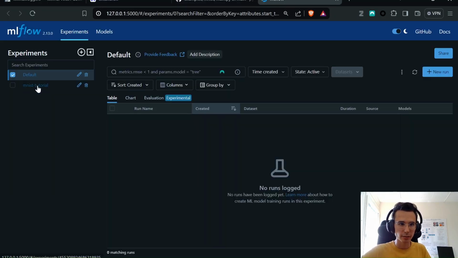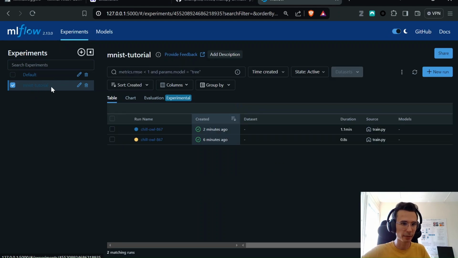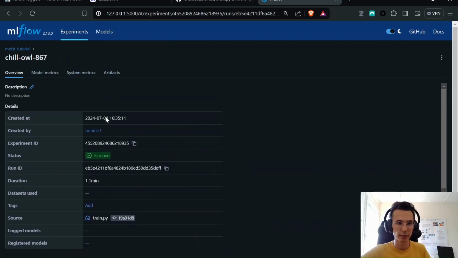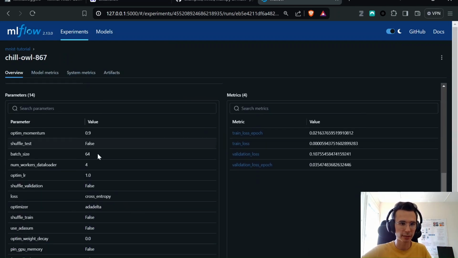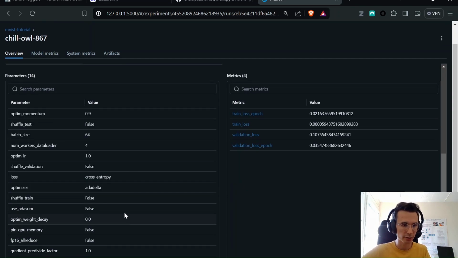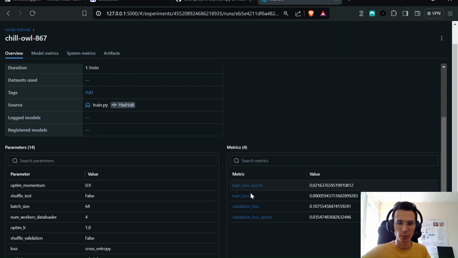And here, under the MNIST tutorial experiment that we just created, we will find a new run. The TorchTrainer is already saving for us the hyperparameters, which are basically the torch configuration object that we used before. For instance, we're using the Adadelta optimizer, and by default it uses a learning rate of 1. We also have some metrics here.